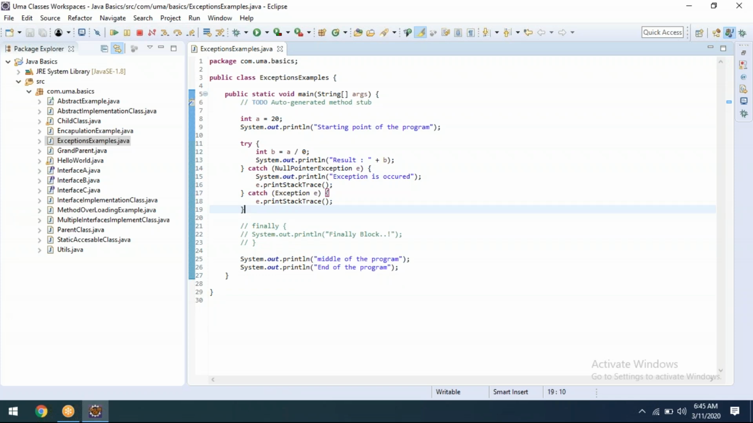Now, question number 1, very clear. Can we have a single try with multiple catches? Yes. Then one restriction: we need to go for the child to parent relation. Clear?